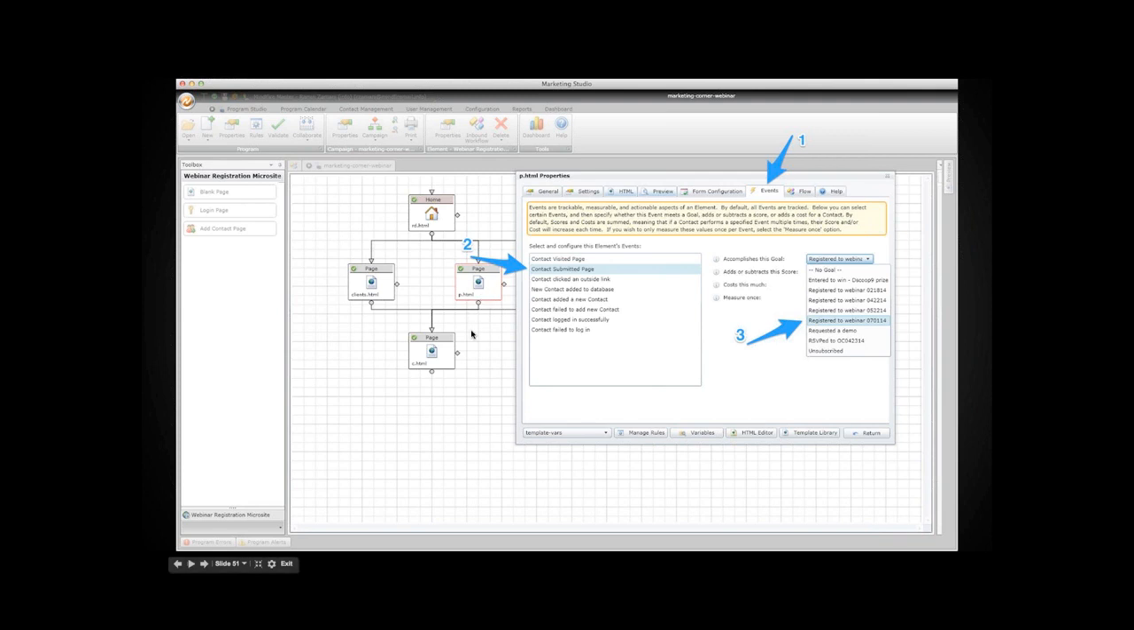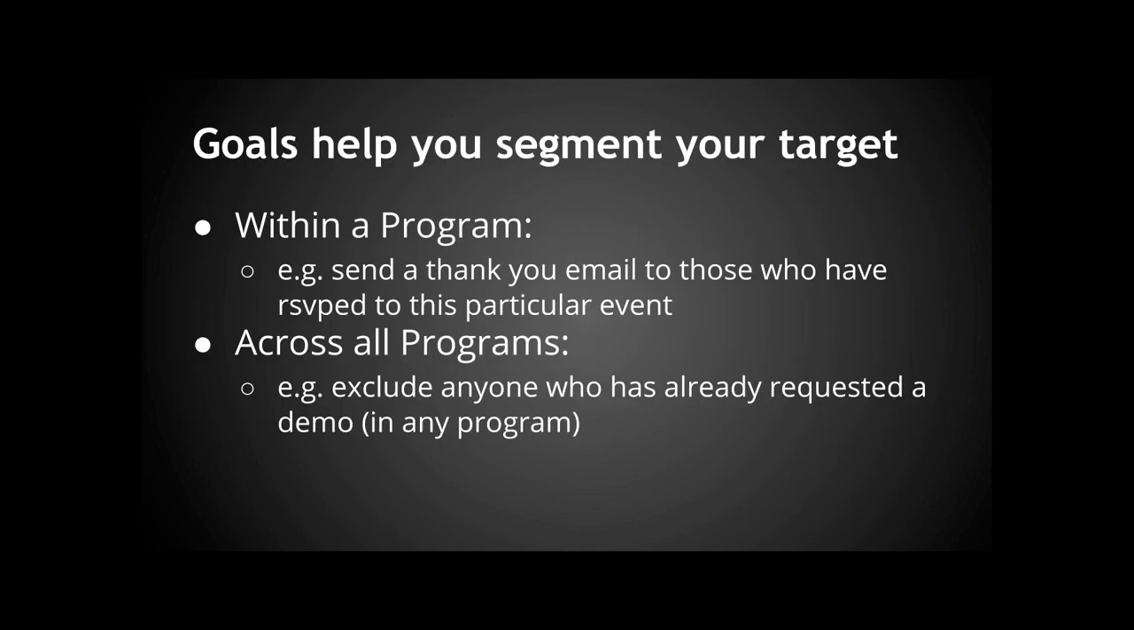Now, in order to use the goal, this is the microsite of my Marketing Corner webinar. So how I assigned the goal to this campaign. In my registration page, I select the event. I double click on my registration page. I select the event. This is the event that I'm interested in. If someone submits the page, meaning that they have registered, I assign them the goal, date of the webinar registered, which is the webinar today. This way, later on in the dashboard, I can easily track them and see how many people have registered to the webinar.